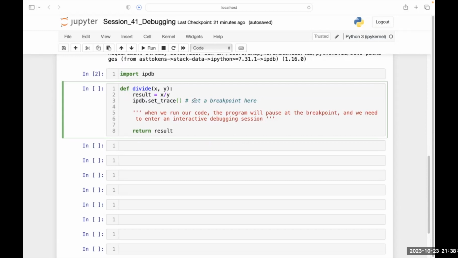But here I am not terminating it. I have simply set a breakpoint, and see what I have written. When we run our code, the program will pause at the breakpoint. That means it will not terminate. It will just stop for some time and wait for my interactive debugging. It will wait for my instruction. Whatever instruction I give it to do next, it will follow, but it will not end it.